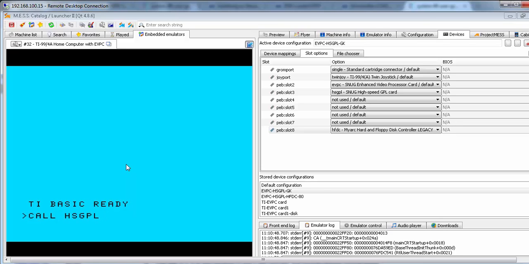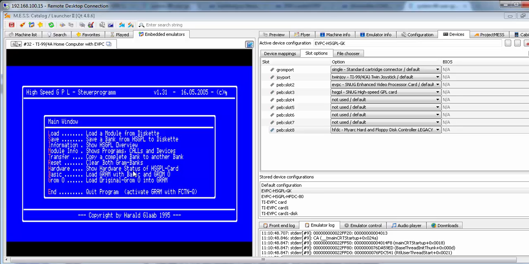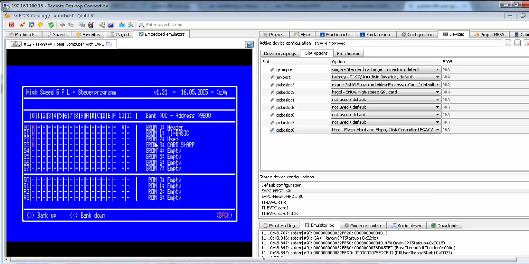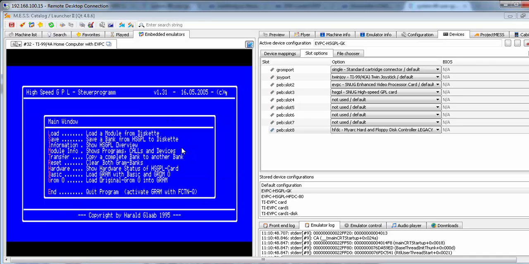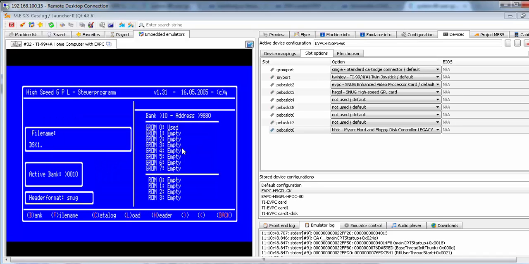So press 1, TI Basic, call HSGPL to go into the 80 column width mode to configure the HSGPL card, and the 80 column mode is supported by the EVPC. We can, for example, select I, and then we see that in Gram 3 Card Sharp has been configured. And you can see more information in this tool as well. So let's load the module, L. I have to select the Gram base. So I select the bank, which can be 0. Okay, and if I select bank 0, then we see Card Sharp again.